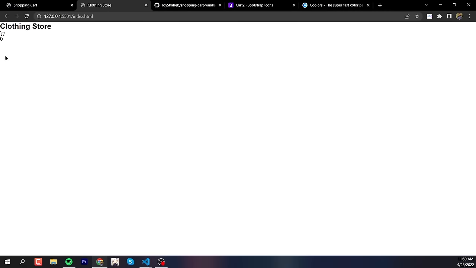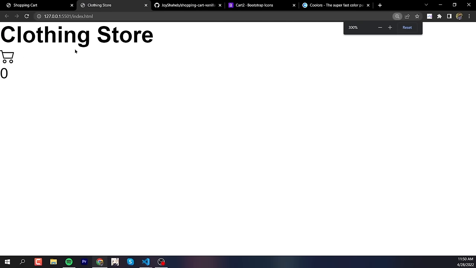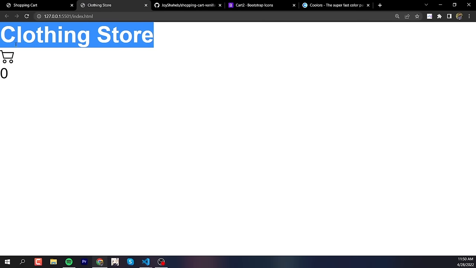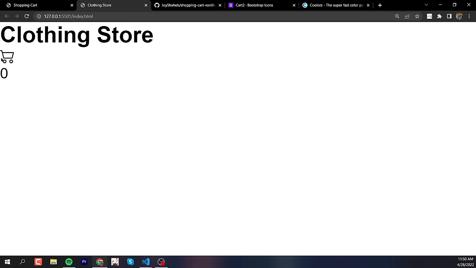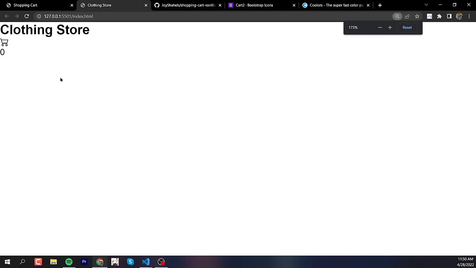So let me just zoom in a little bit. Do you see this one here? This is the brand logo name. This is our shopping cart icon. And this is our 0 here. Alright, so now we're gonna style the thing.